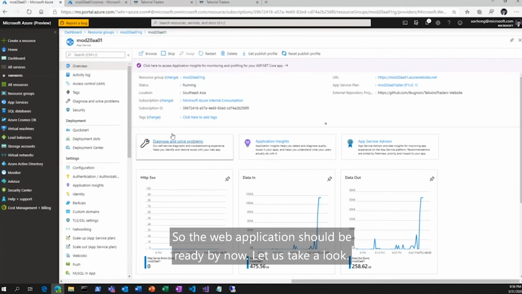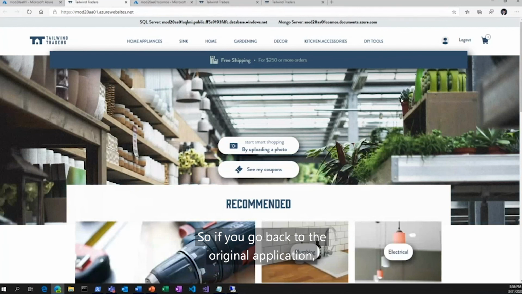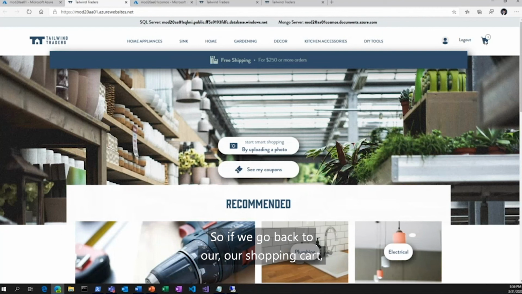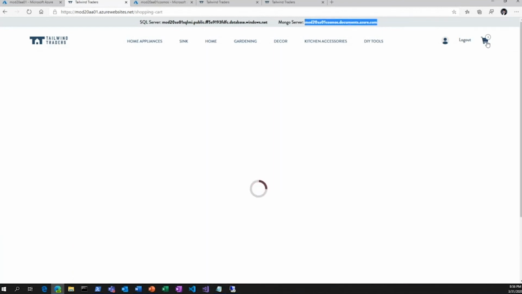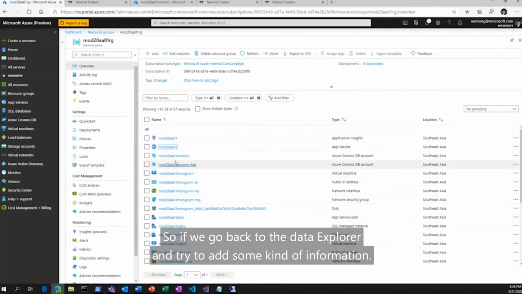The web application should be ready by now. Let us take a look. If we go back to the original application, it's already running on the Cosmos DB. If we go back to our shopping cart, you can see all the information is still here, as we can see from the Cosmos DB backend as well.